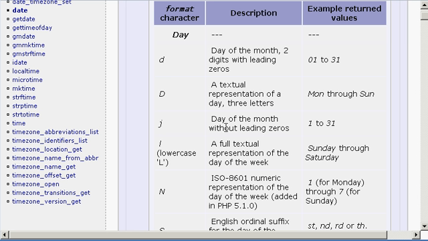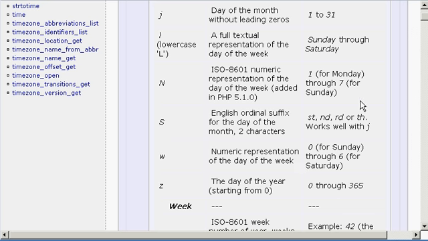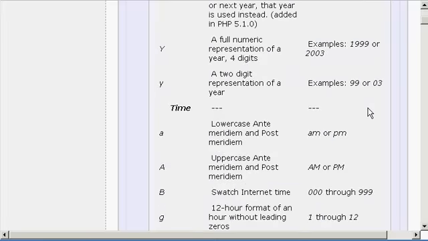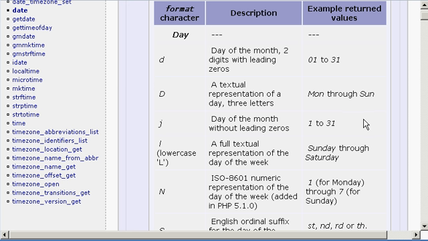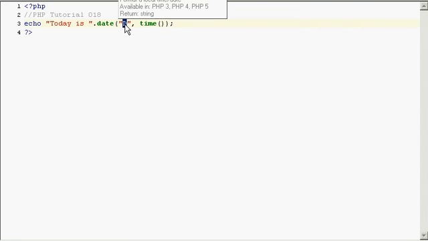Well, let's say I want the full word here, so it should be up here. So it's a lowercase l, and I'm going to go back here and put in a lowercase l in the code and save and refresh here. Today is Saturday. That's great. Now we have accomplished that.